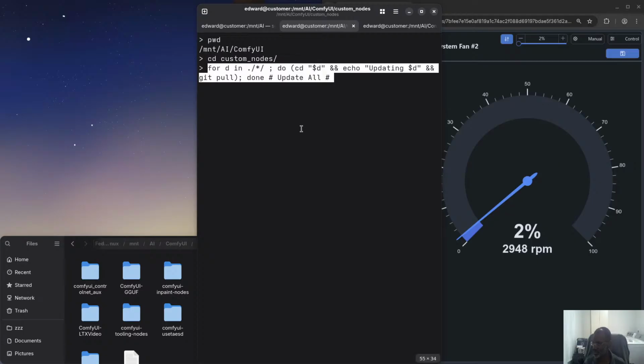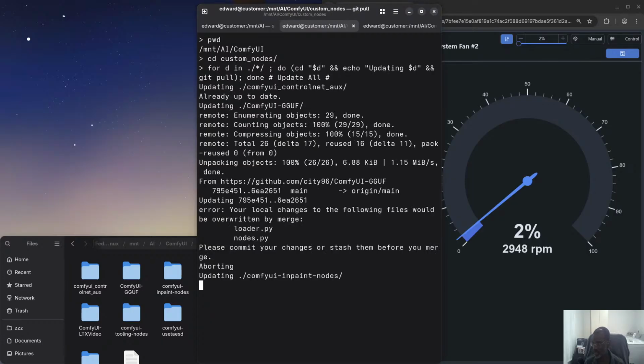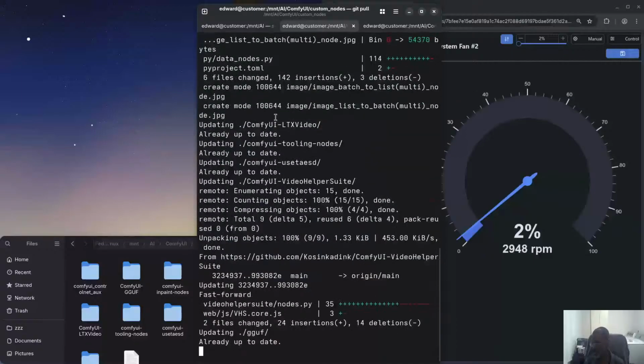So let me zoom in a little bit here so you guys can read. You see, I use a for loop. It grabs everything from obviously the custom nodes, and it will cd into each of these folders, and then it will update them by basically doing a git pull. That's what it's gonna do. So I'm gonna run it, so you can see there's already updates.